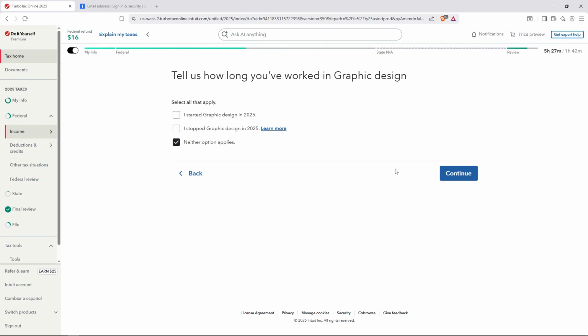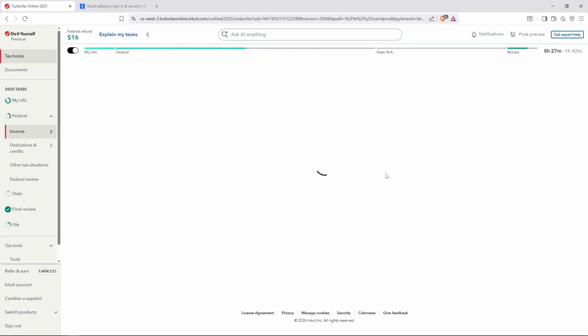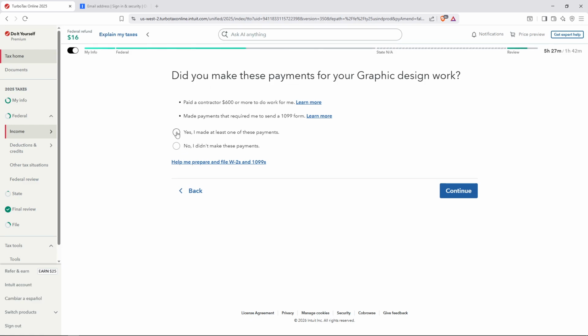TurboTax will automatically calculate how this income affects your overall tax return, including any self-employment tax you might owe. Once you've completed all the fields, review everything carefully to ensure all the information is correct. And that's it. You've successfully filled out your 1099 NEC in TurboTax, and your self-employment income is now properly reported.